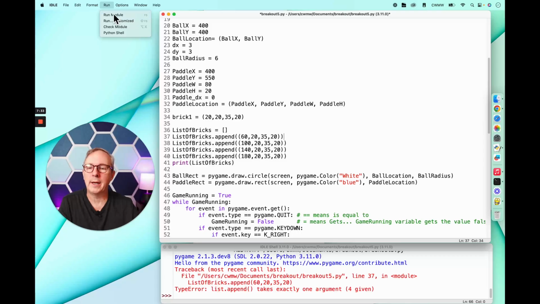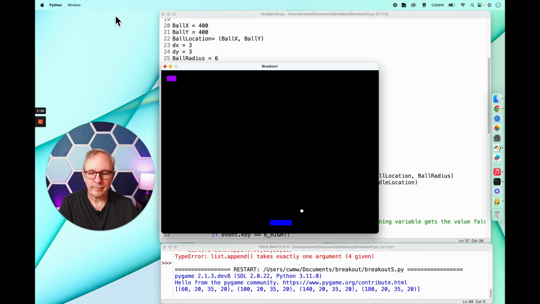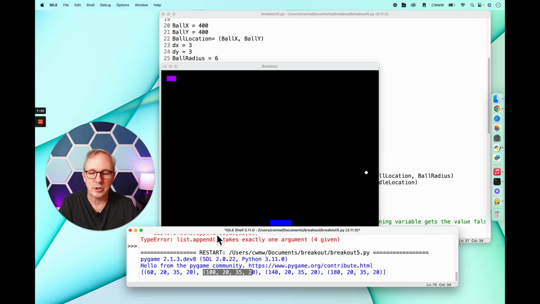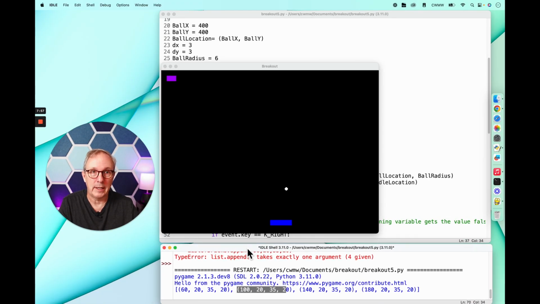Okay, so here we go, run. We're gonna run the module. And I want you to look down here. This is kind of neat. This is my list. Okay, so my first element on the list is this. And then my second element on the list is this, and the third one, the fourth one, etc. So I'm gonna just scooch that back down there, but you get the idea. Okay, so I'm gonna close that.